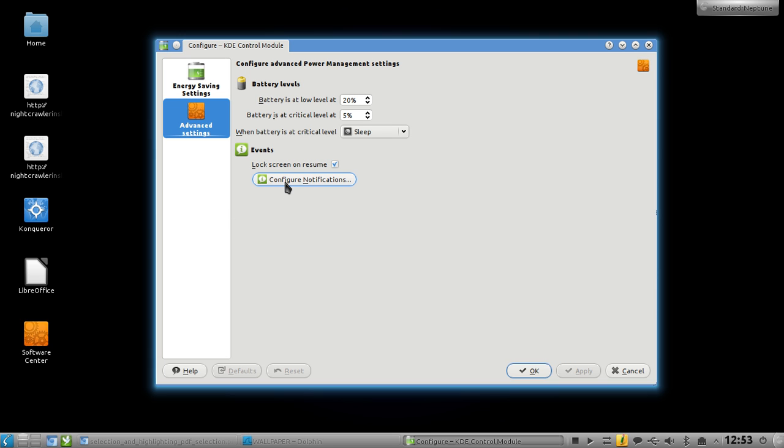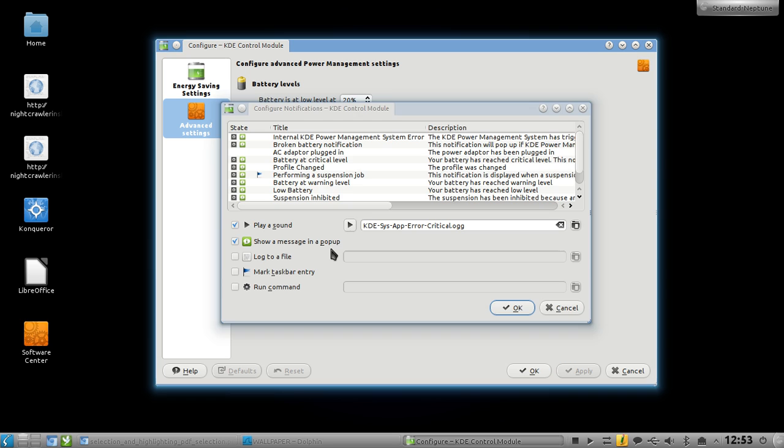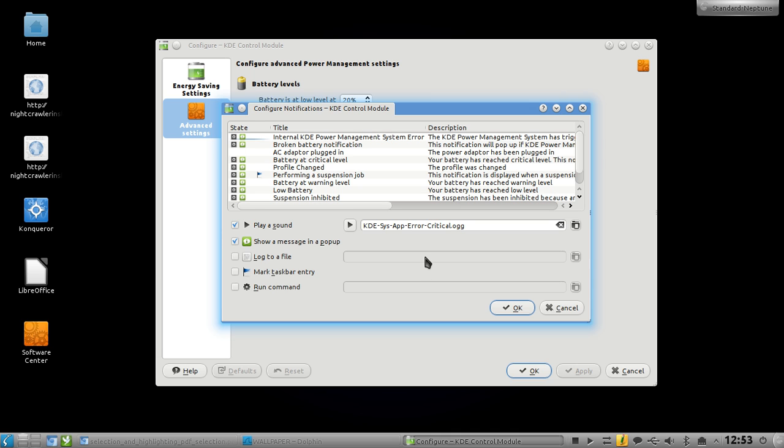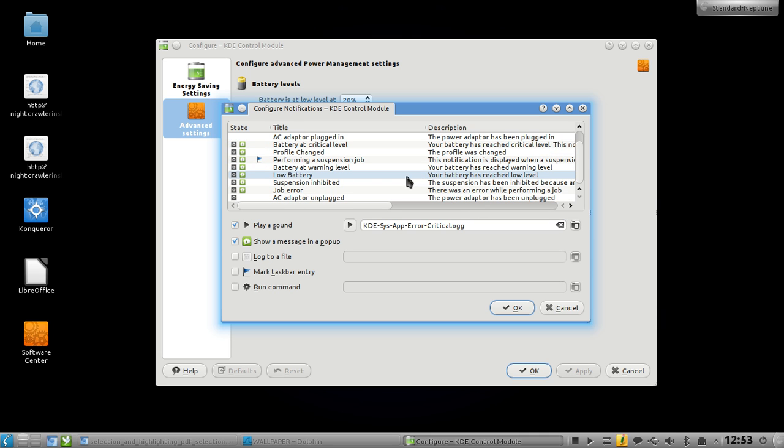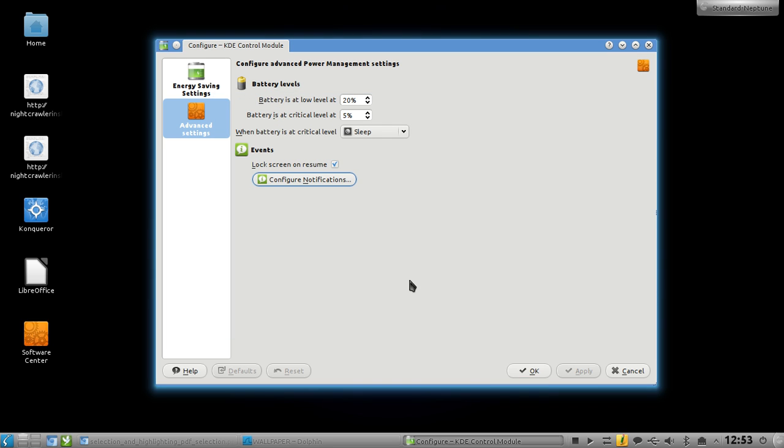You can configure notifications, for example, when an internal power management system error appears. You get some message and you get a nice tone, ringtone or something like this. When you are running low on battery, you can turn on this. This is also not a new feature, but they added it into the settings so that you can easily find this notification configuration setting for the power management.